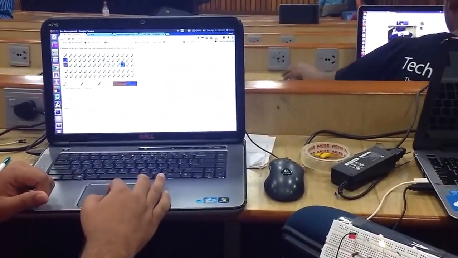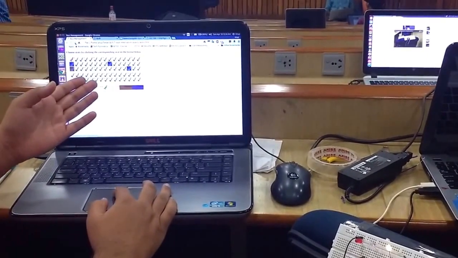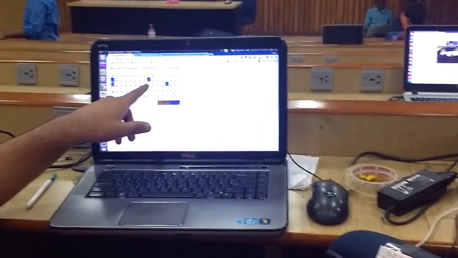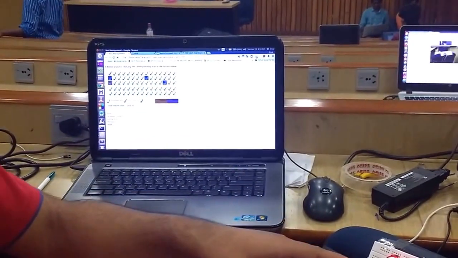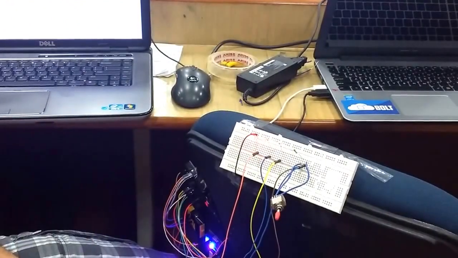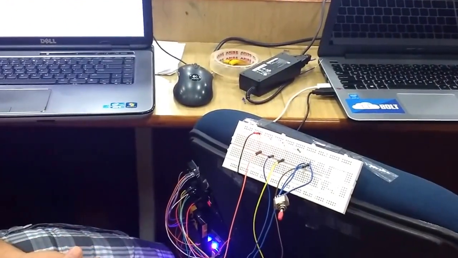Now you'll see when I refresh the page, it shows that the seat has been booked by me. Also you can see at the same time that the booked LED, the red LED on the seat, lighted up.